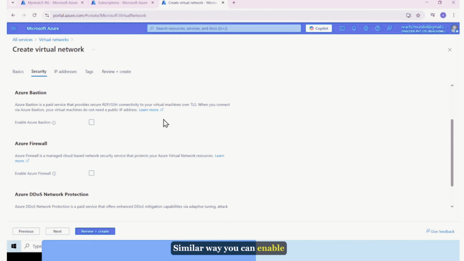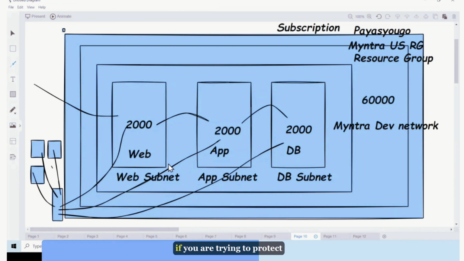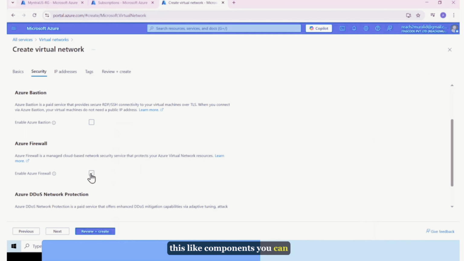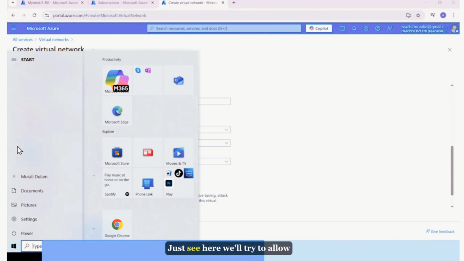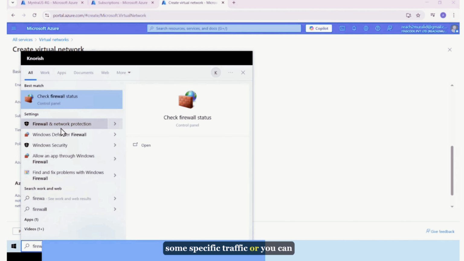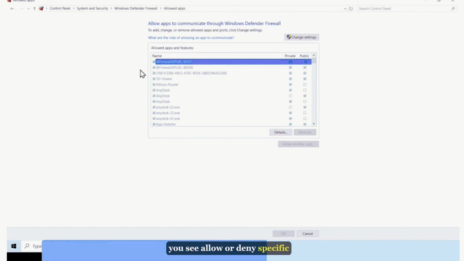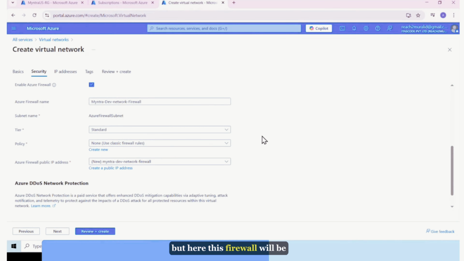Similarly, you can enable a firewall as well, Azure Firewall. Whatever resources are under your Azure network, if you are trying to protect those components, you can enable Azure Firewall. This is a separate topic; we'll discuss how to enable Azure Firewall. It is similar to your Windows firewall, where we allow some specific traffic or deny some traffic. Similarly here also, but this firewall will be managed by the cloud vendor. You just need to mention your inputs.